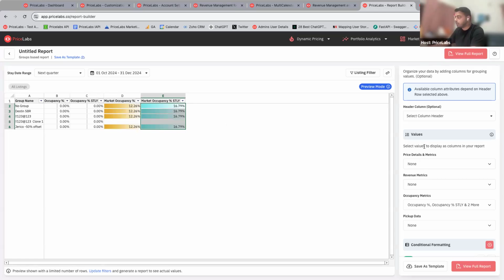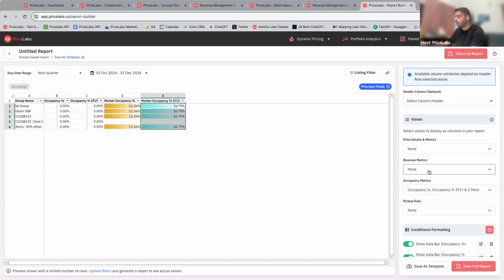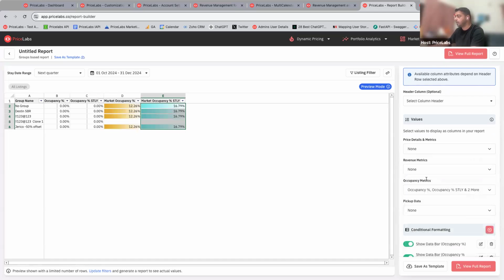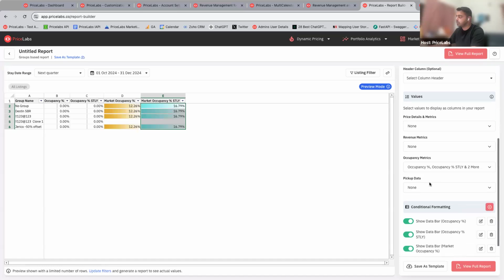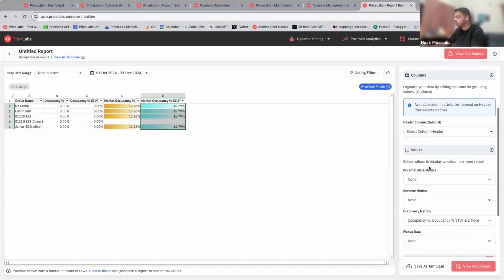This is just a very basic example. There are around 50 plus metrics that you can select. You can compare RevPAR, you can compare ADR, you can compare revenue between dates. There is a section for pickup data. You can check how your revenue is pacing, how your occupancy is pacing in the last few days and few months.